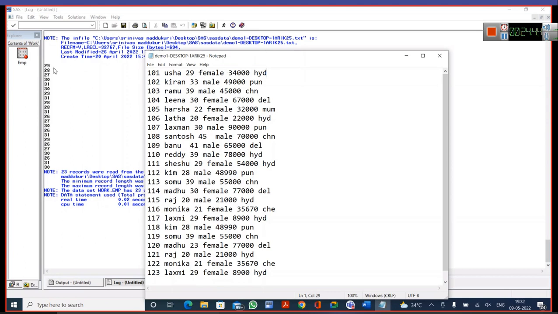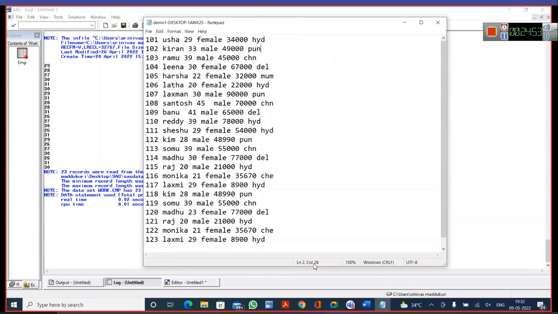After reading the second record, where is the input pointer? At the bottom, the column number is 28. So after reading each and every record, the input pointer is standing at the end of the record. Now my input pointer is blinking here, and the column number is 27. So the last column in the third record is 27. So column equals will give you the last column number of each and every input record.